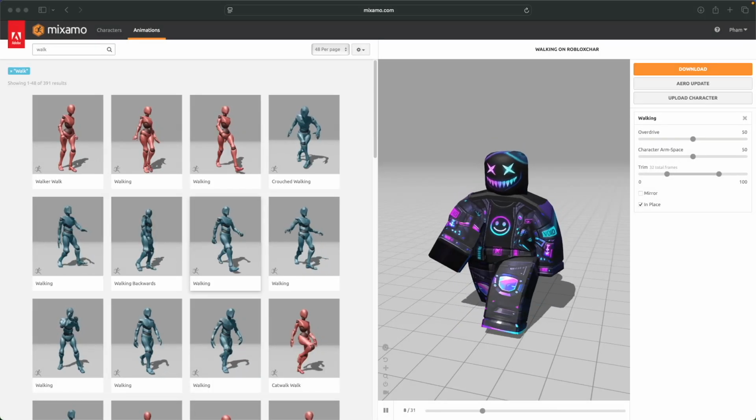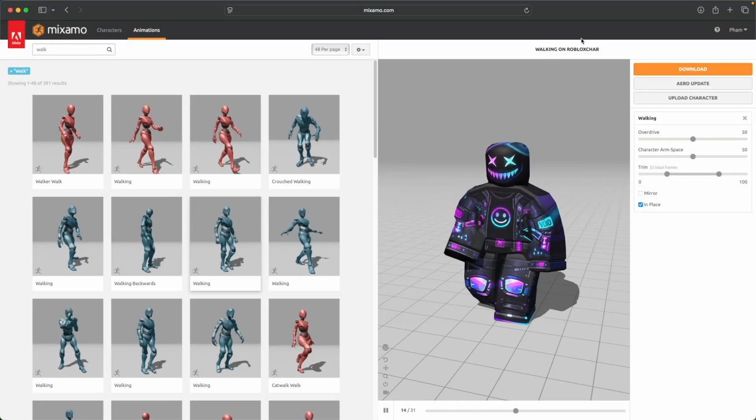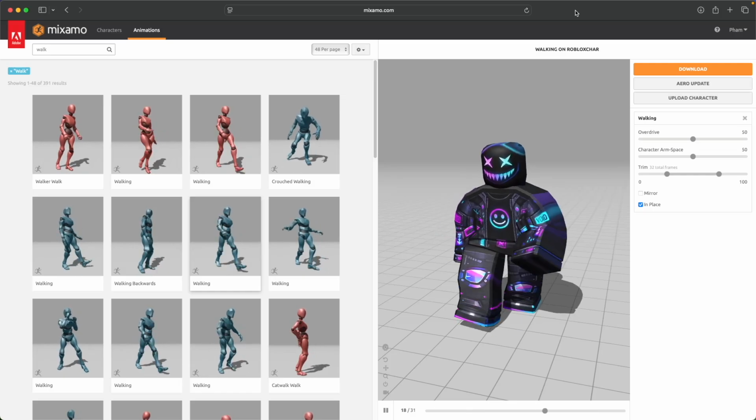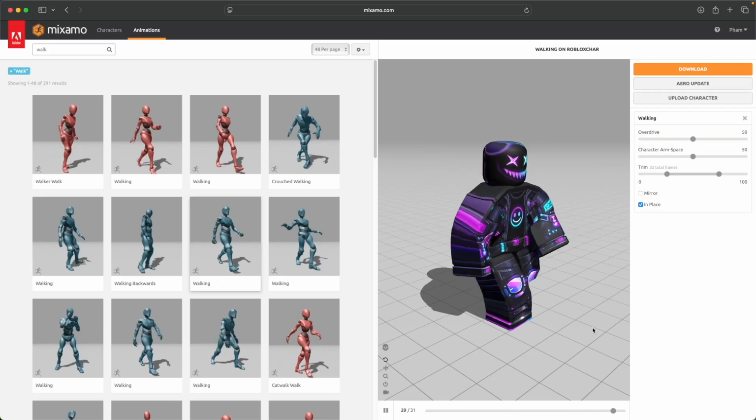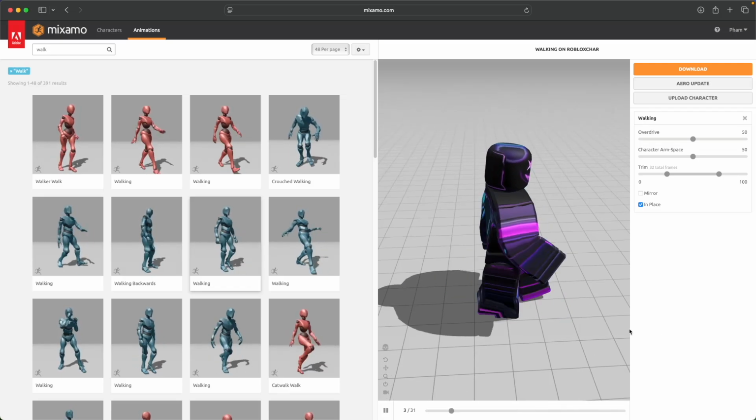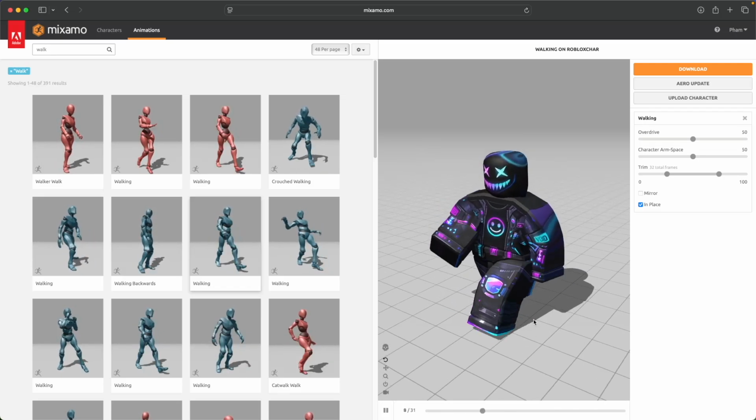First, let's take a quick look at Mixamo. Mixamo allows us to download fully rigged characters and animation clips such as idle, walking, running, jumping, and many more. In this course, we'll use Mixamo as the source for our character models and animation assets.